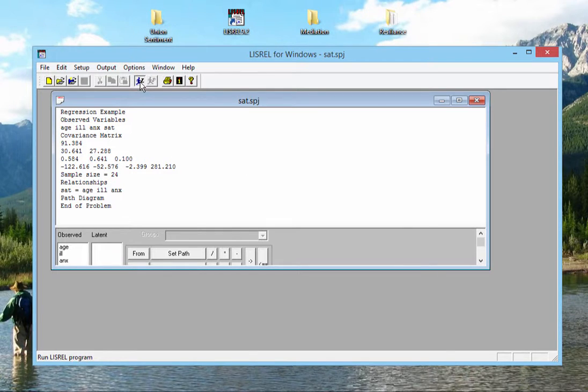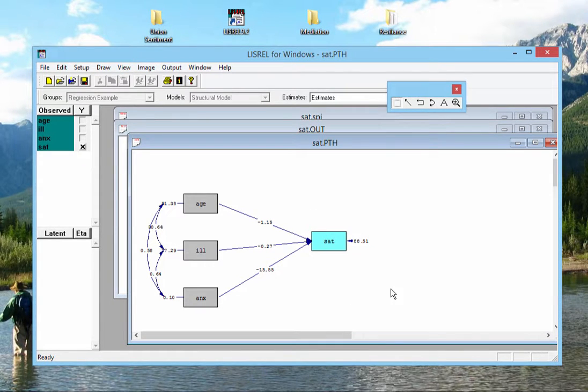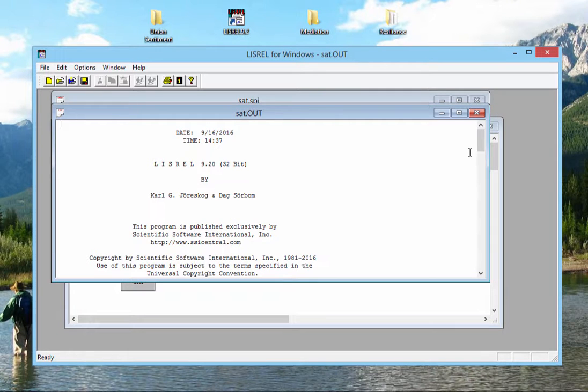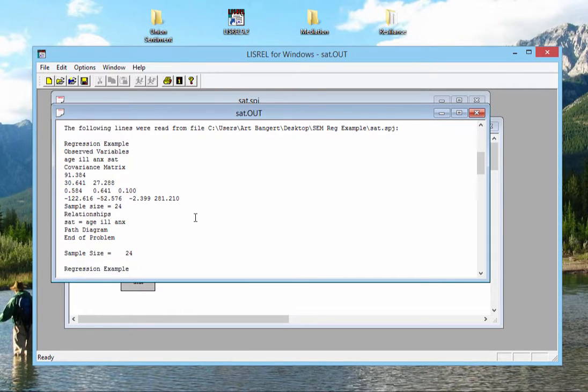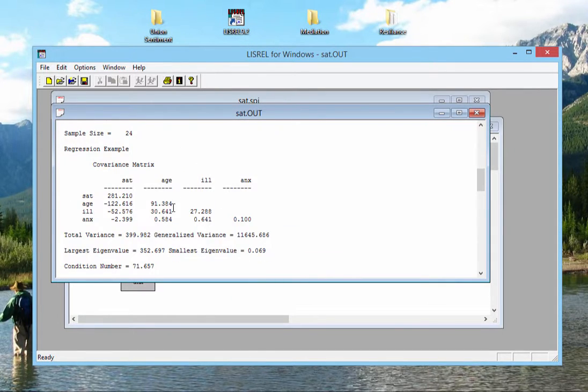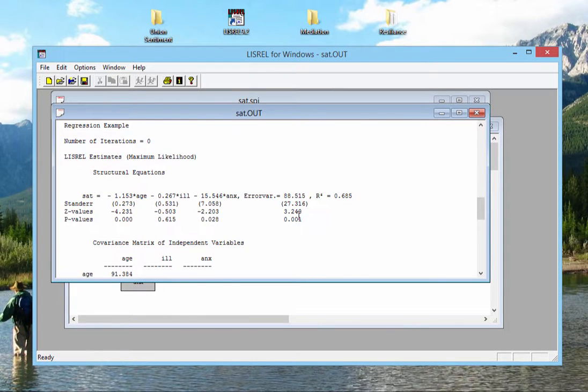And then I'm going to click here, and I'm going to run the analysis. And now you can see that I have the path coefficients or the beta coefficients, and then I have the covariances. And here's my output, and I can see it has my Simplis syntax that I ran, the covariance matrix, and then I have my structural equation.